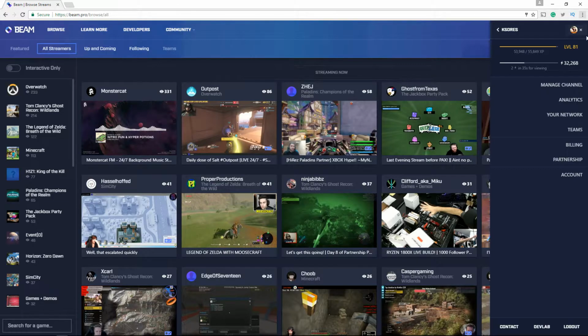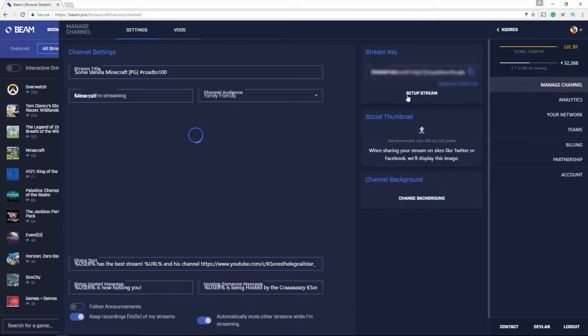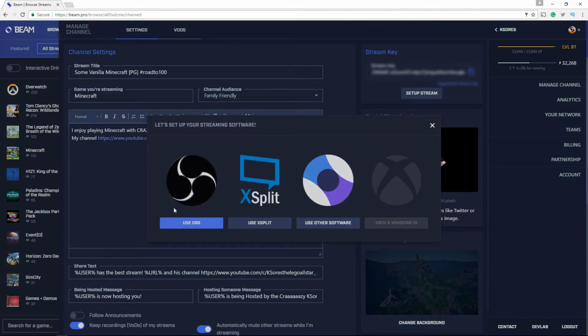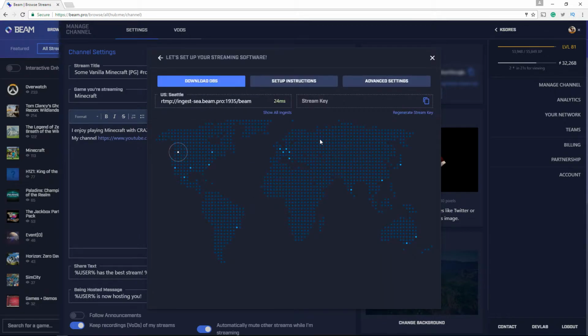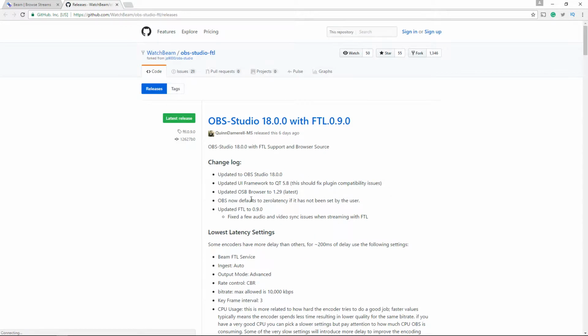Okay, so first off, setting up your stream, downloading the OBS with FTL, because if you just download regular OBS from the OBS website, it won't have FTL, so you need to go to this specific download. Go to Manage Channel on Beam, go to Setup Stream, click Use OBS. That's what I'd recommend. Finding the best ingest server, and then you want to go up to this top button right here. Click download OBS. It'll bring you to this GitHub page.